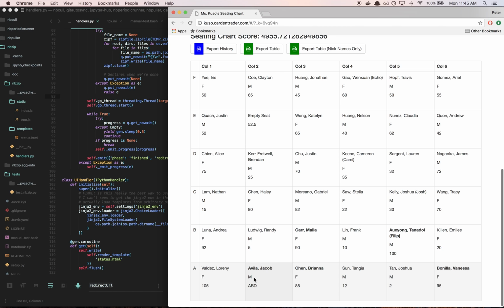Oh, also the seating partners, they're by 2. So Avilia, Jacob, and Chen, Brianna, they're actually not seating partners. There's a little separation between every two columns. So column 1 and 2 will be seating partners, column 3 and 4 will be seating partners, and column 5 and 6 are going to be seating partners. So Avilia and Brianna actually will not be sitting next to each other.